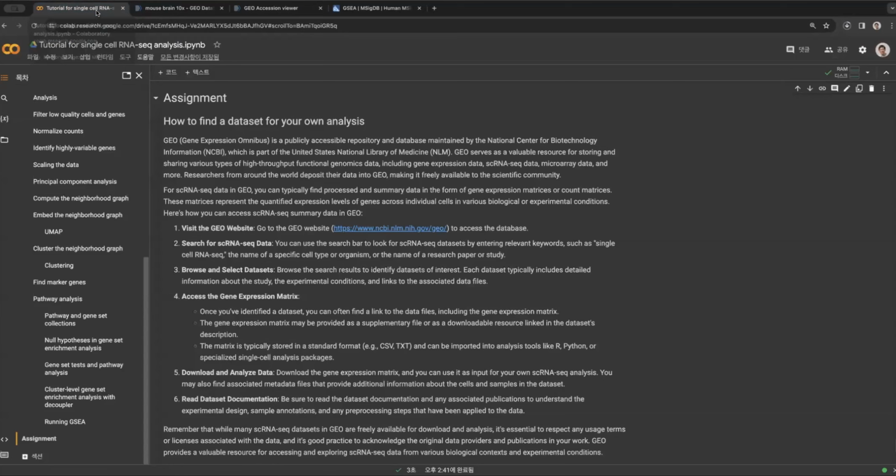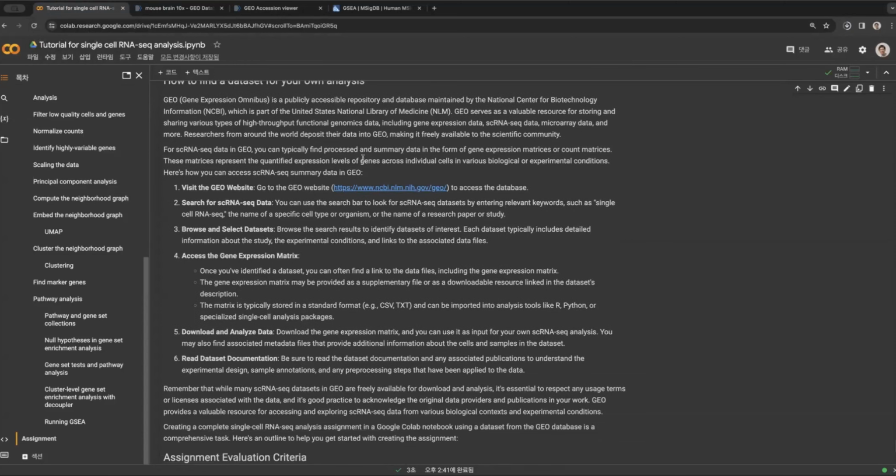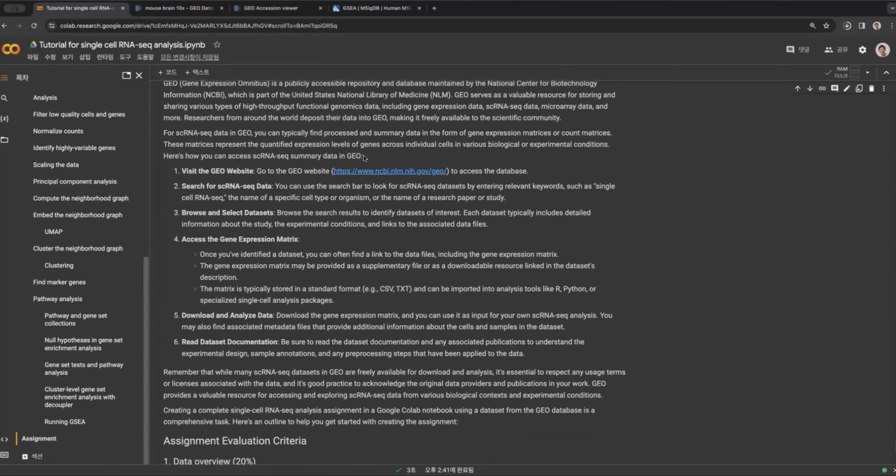So please find the data set by yourself, and it has to be unique. My expectation is that no one has the same GEO data set as your friends, your peers, or your classmates, right? So I give you the Excel sheet on Google Sheets. Then you have to upload your data set there. First come, first served, right? So then you can find your data set first.